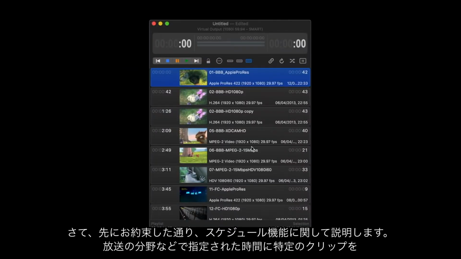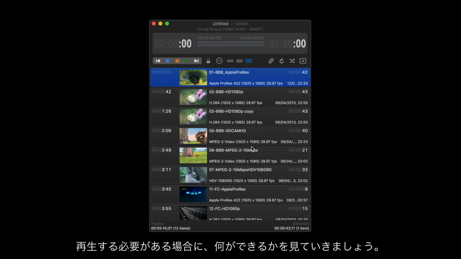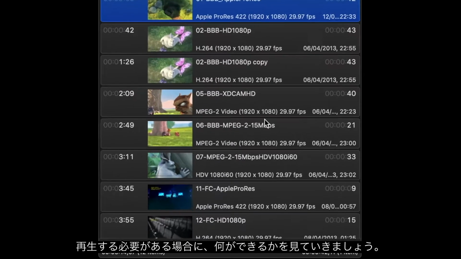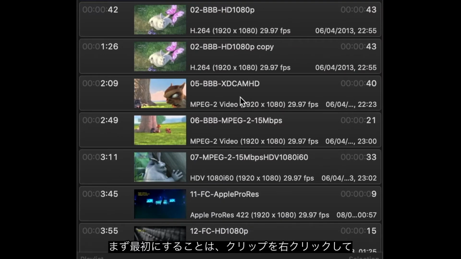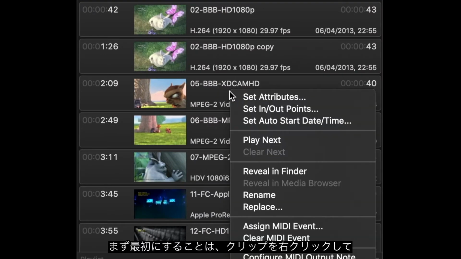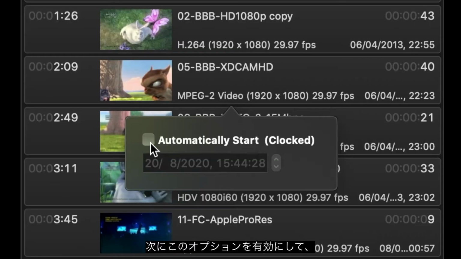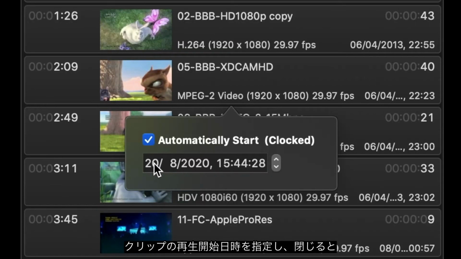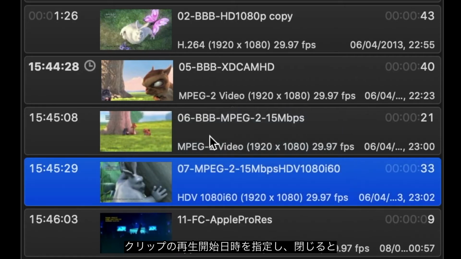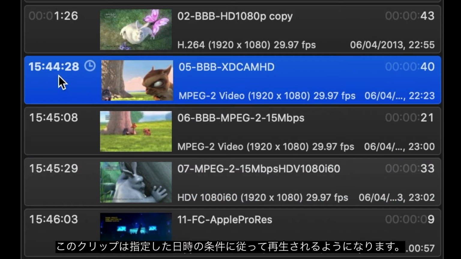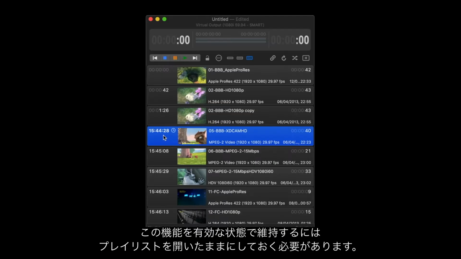As promised, let's see now what you can do if you're a TV channel or if you have any need of playing out specific clips at given times. The first thing you can do now is that you can right-click on a clip and select Set Auto Start Date Time. You can then enable the option, select on which date and which time you want the clip to start, and if you close it, this clip will start only on that date at that specific time. Note that for this option to work, you need to have the playlist open.